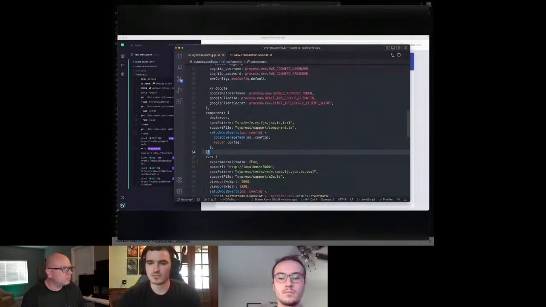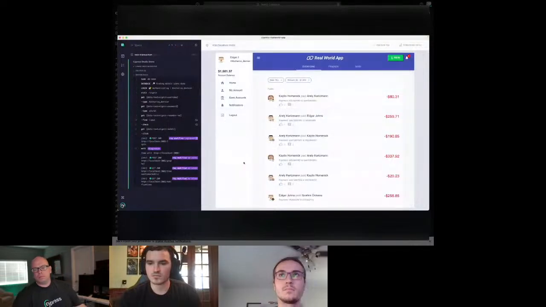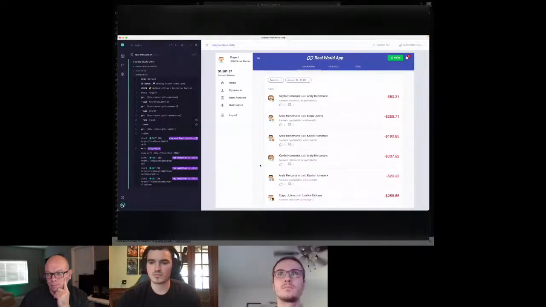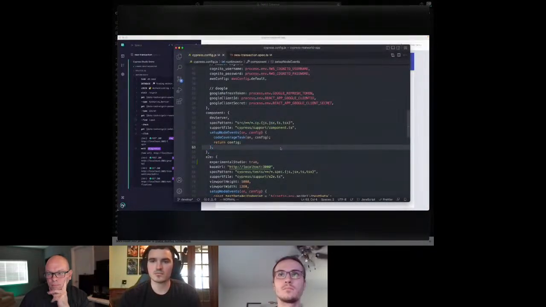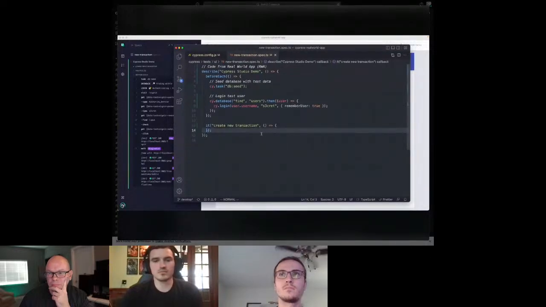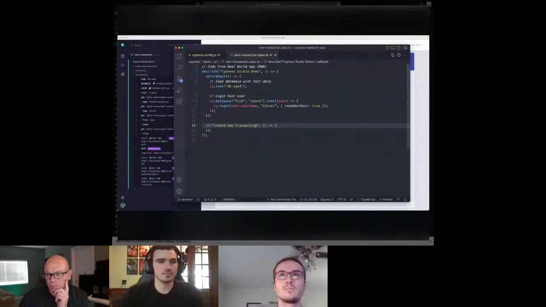For this demo, I'm going to be using the Cypress real-world app. I've already got that one running here. It's just a very simple payment application we like to use to demo new features. Just to save a little bit of time, I prepared a very basic test. And the test we're going to be writing is the create new transaction test. So we're going to write a test verifying that we can correctly send someone some money.